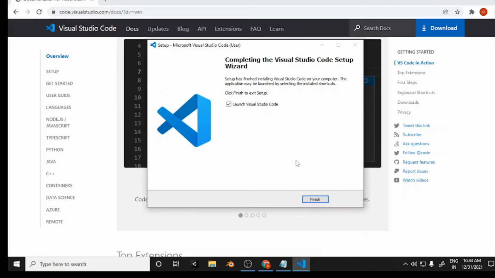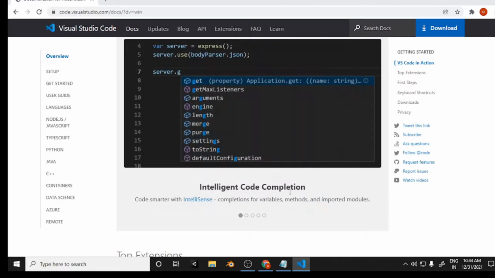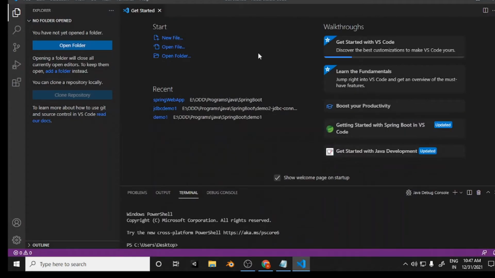Okay, after installation is finished, you can launch the Visual Studio Code and click on Finish button. The Visual Studio Code will be open. The next thing we are gonna do is how to set up a Java environment. So once you install the Visual Studio Code, you will get the window like this.